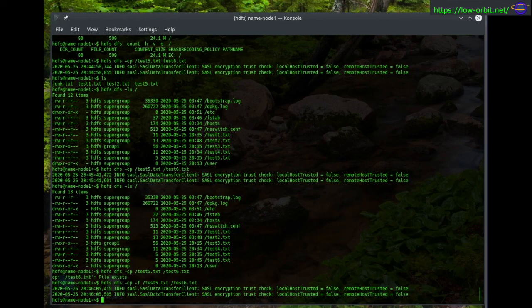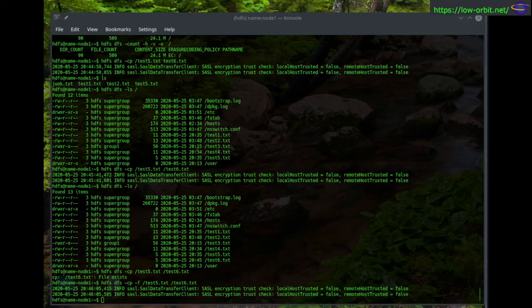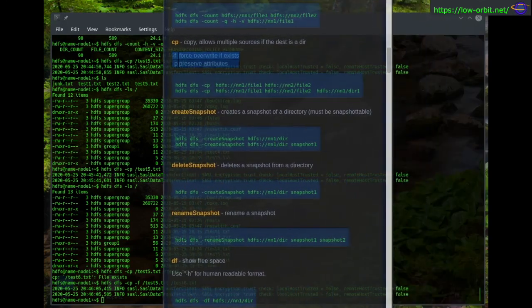And there we go. We copied the file again. All right. So next, we're going to try to look at creating snapshots and deleting snapshots and renaming snapshots. So a lot of snapshot-related stuff. I'm going to move the documentation on screen just so we can take a look at the syntax and everything before we demo these.